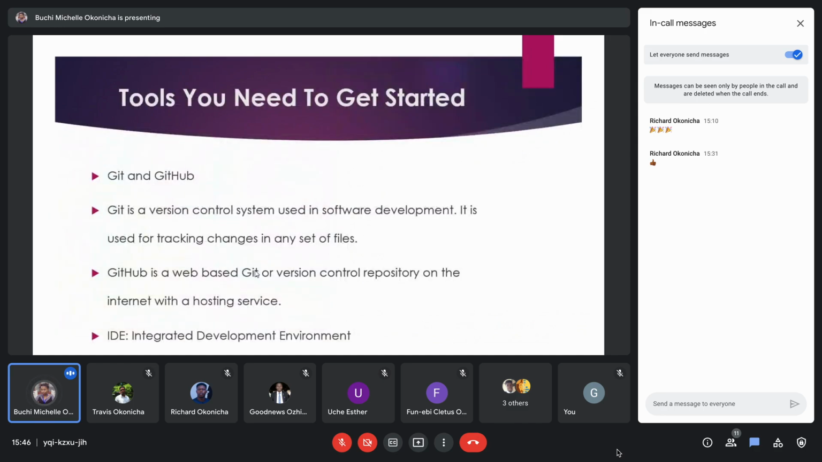Now, tools you need to get started. We have Git and GitHub. Git and GitHub, they are not languages. GitHub generally is not a language. Let me just put it that way, because they are really tools that you can use for version control. For instance, GitHub is a hosting service.